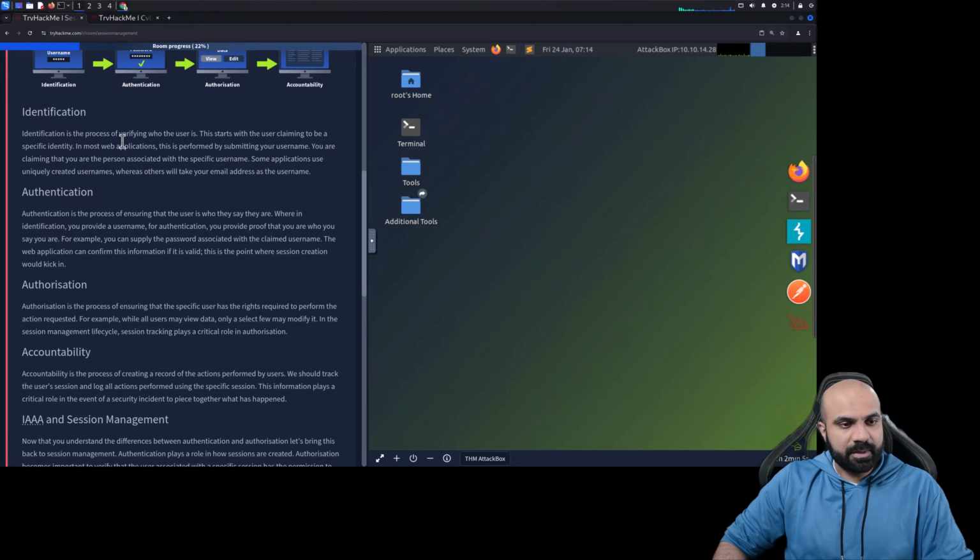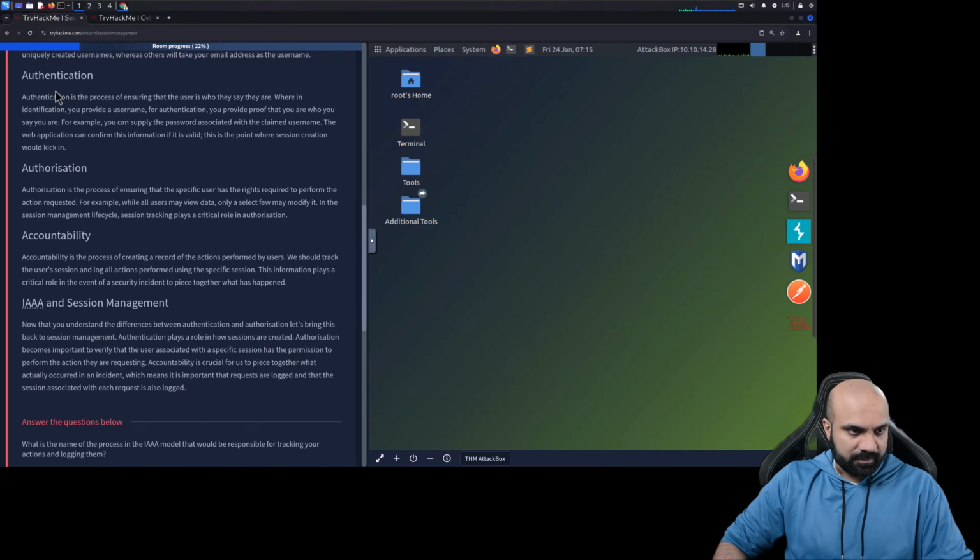Identification is the process of verifying who the user is. This starts with the user claiming to be a specific identity. In most web applications, this is performed by submitting your username or email address. You are claiming that you are the person associated with this specific username. Some applications use uniquely created usernames, whereas others will take your email address as the username.